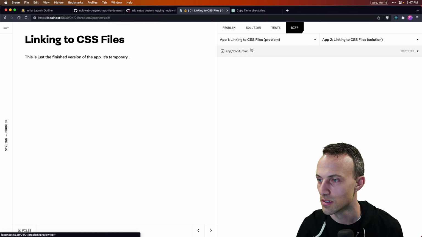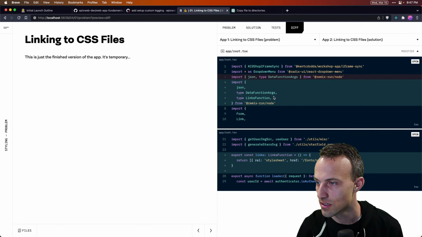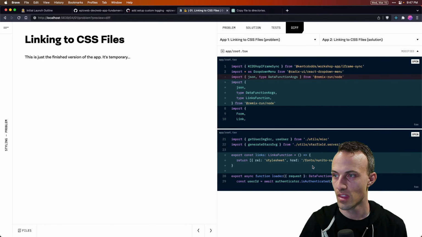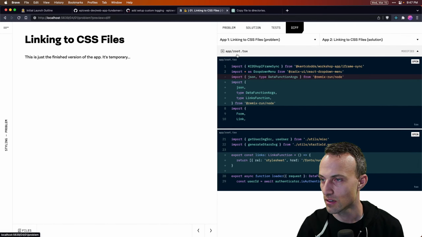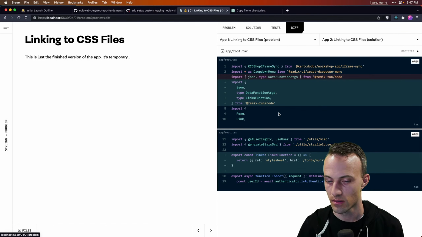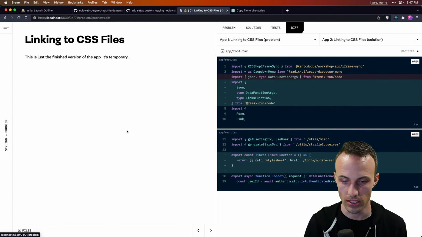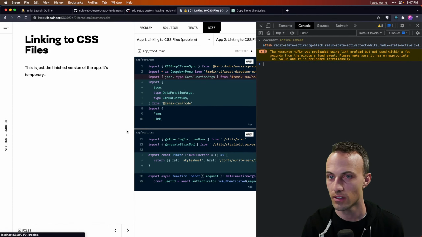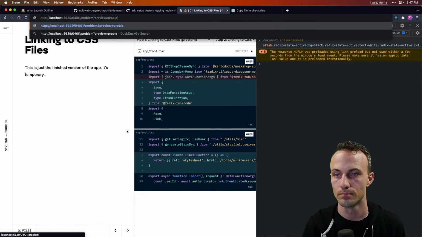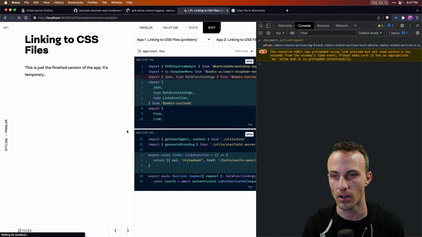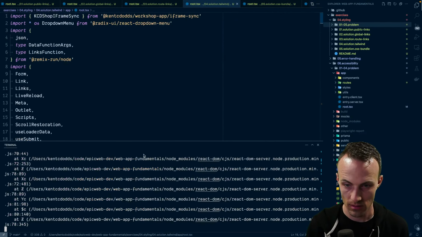Okay, so for our first exercise, we bring in the links function type, and then we export links and point to our fonts. Let's see what the problem looks like. Yeah, man. I wonder why that's taking so long. That's just literally showing an iframe. It does not even do anything. There's something wrong. What is going on?